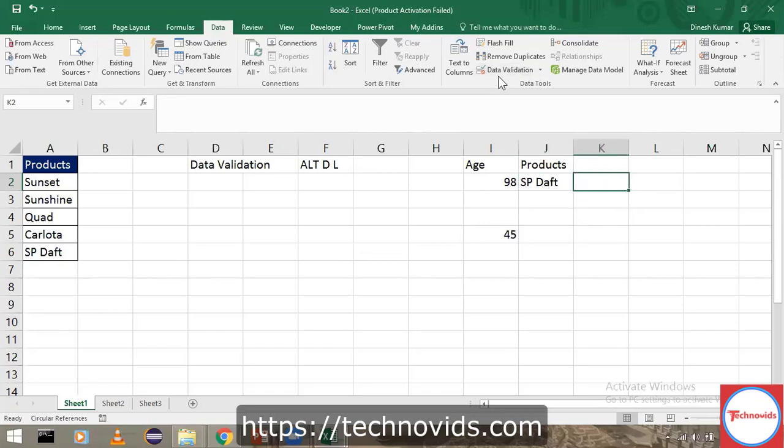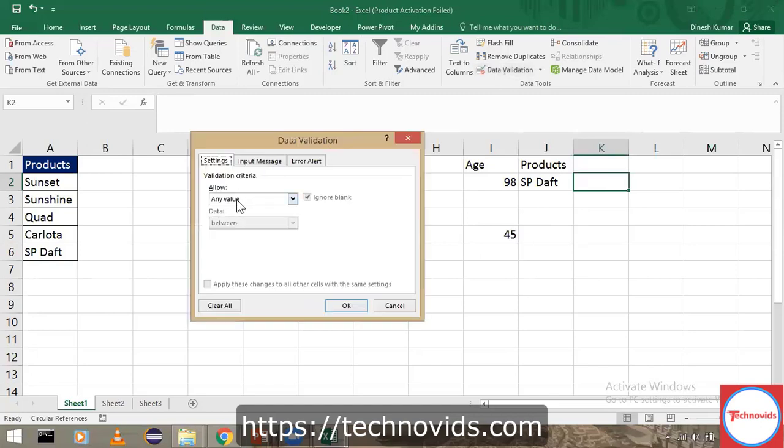Okay, so same way I can see other options. I can even restrict dates. Let's say if you have a date column and you want to specify a minimum date or maximum date, that is start date and end date, you can still specify those things and work accordingly, right?